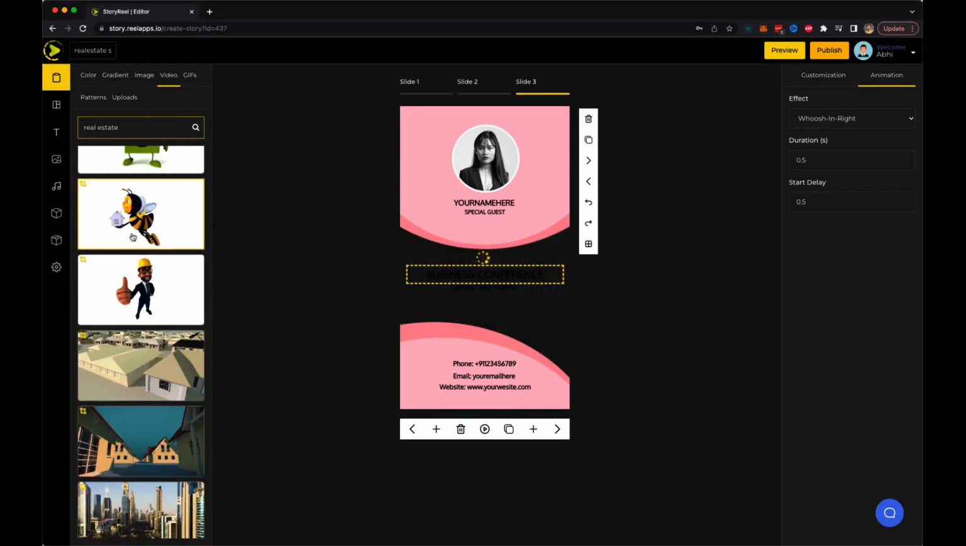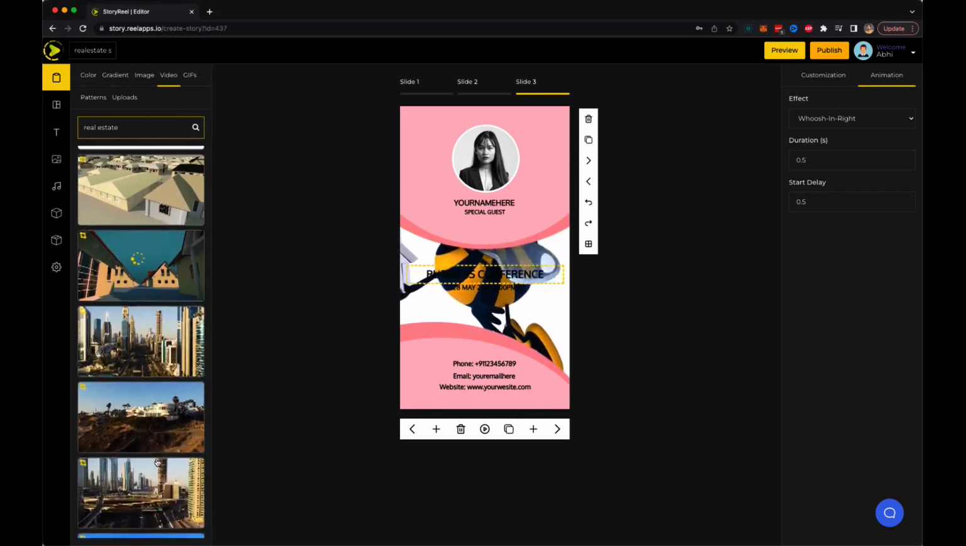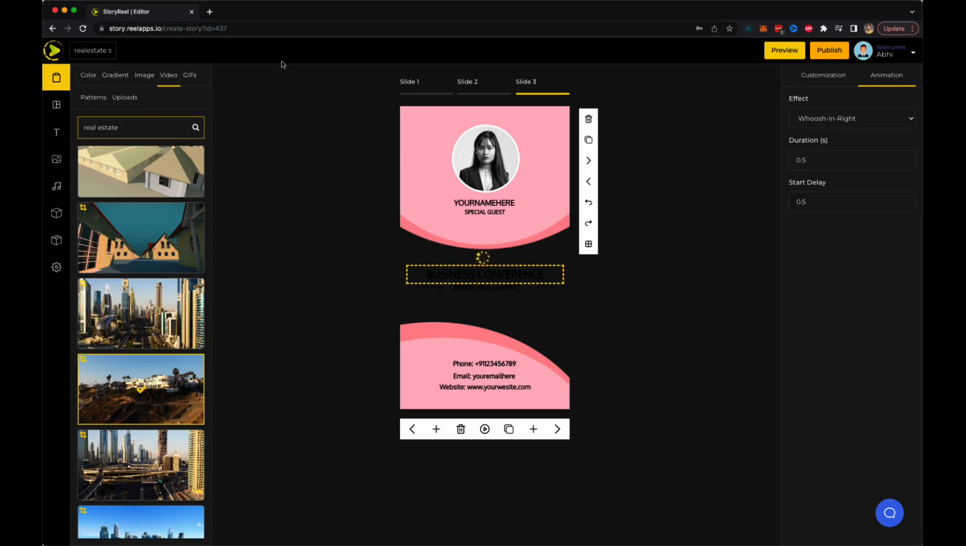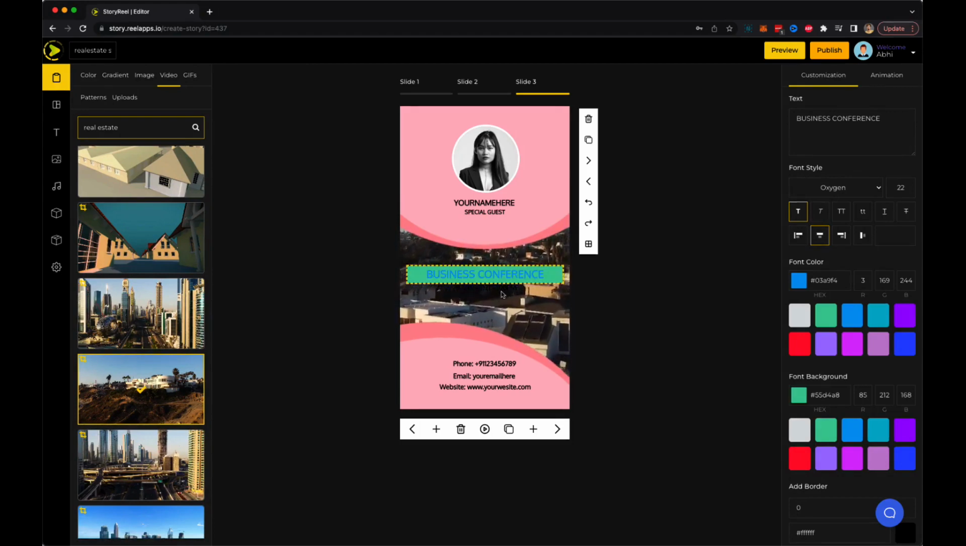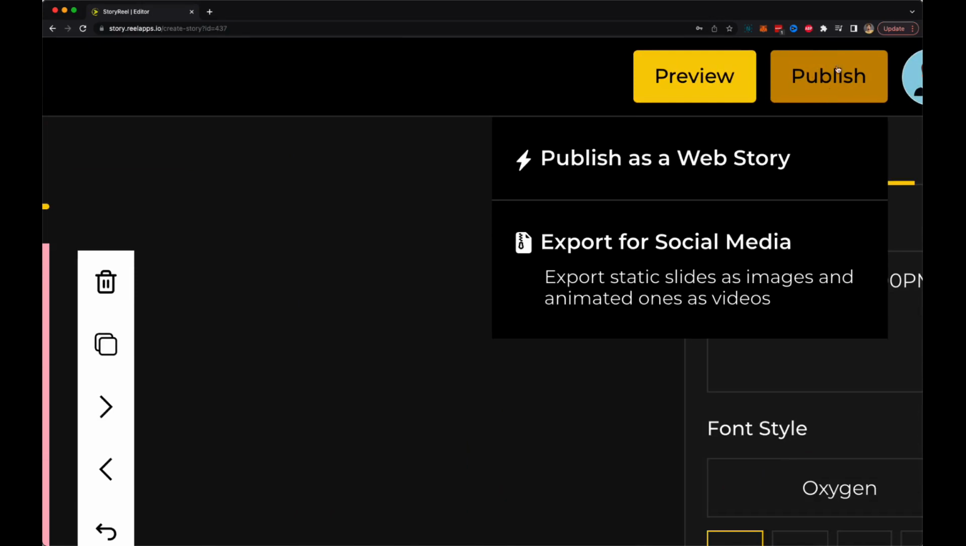Change all these different animations and video clips that you can add, and once you're done playing with it, once you're done customizing it, changing whatever you wanted to add in here, you can go to publish. Now publish has 2 options. Publish it as a web story and a social media story. So let me explain you the difference.